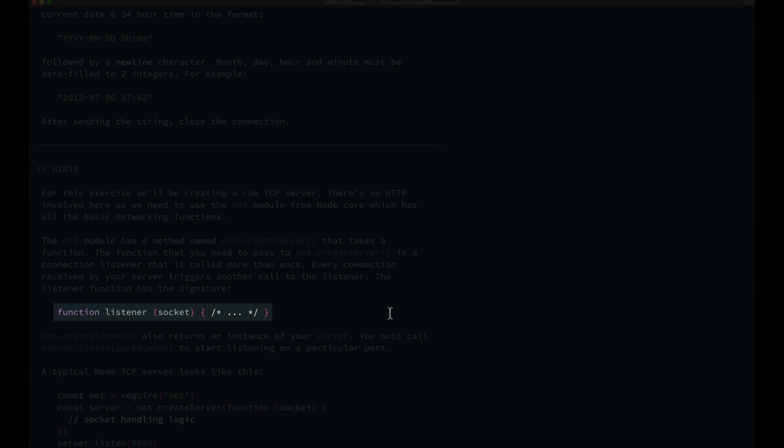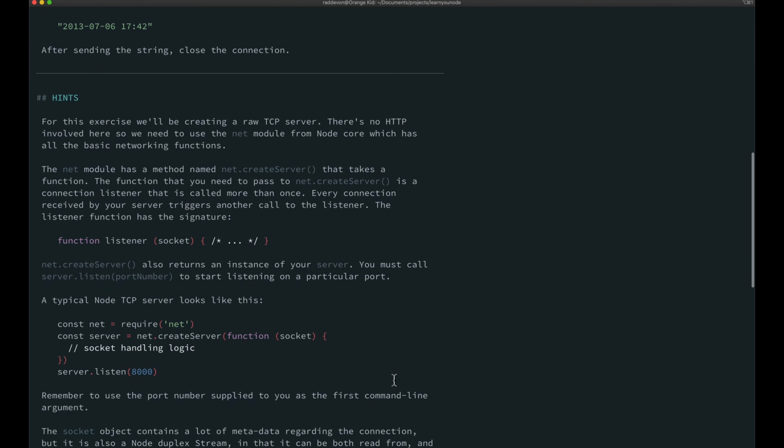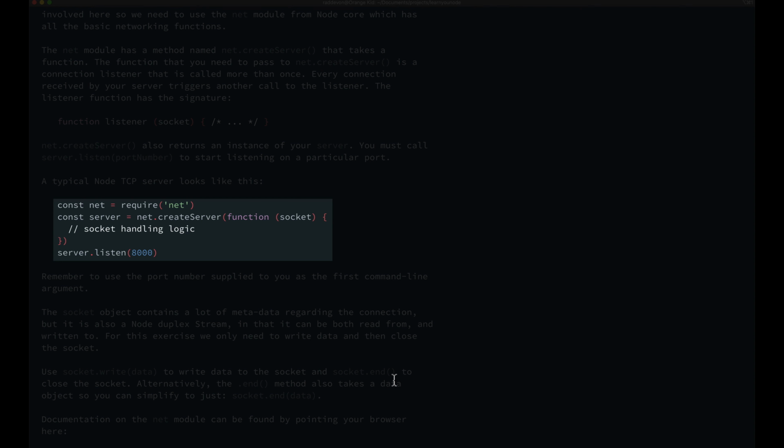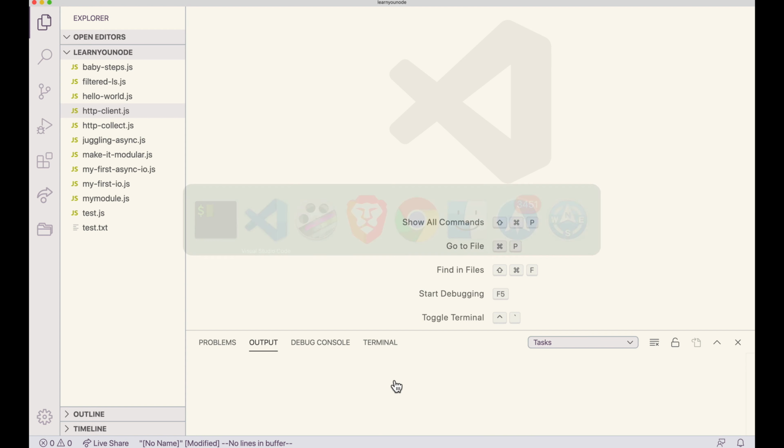Looks like createServer is going to pass it a socket. createServer also returns an instance of your server, and we need to call the listen method on that server instance and pass in the port number to start listening on that port. And here's a brief example of what that looks like all put together. Let's flip over to code and get started writing this.